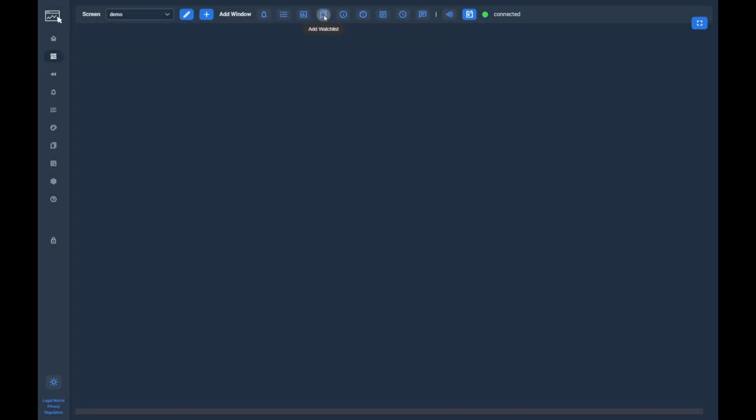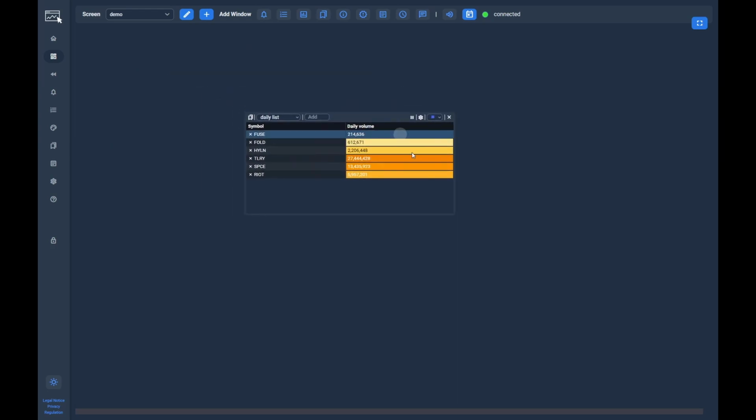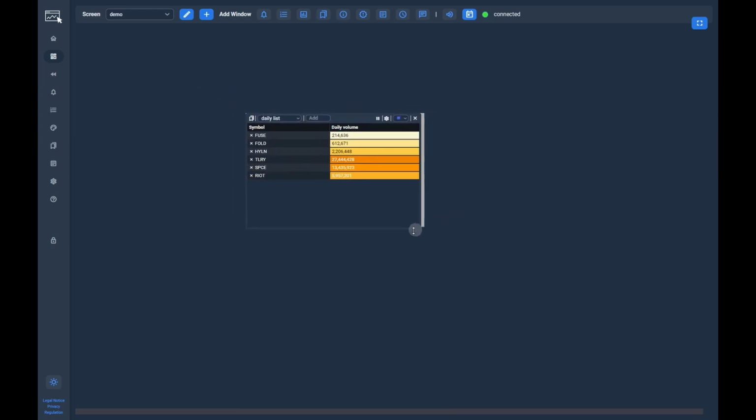The next thing I want to show you are watchlists. Watchlists are an important tool to keep track of interesting stocks. The watchlist window is structured very similar to the toplist window. It is possible to create multiple watchlists.